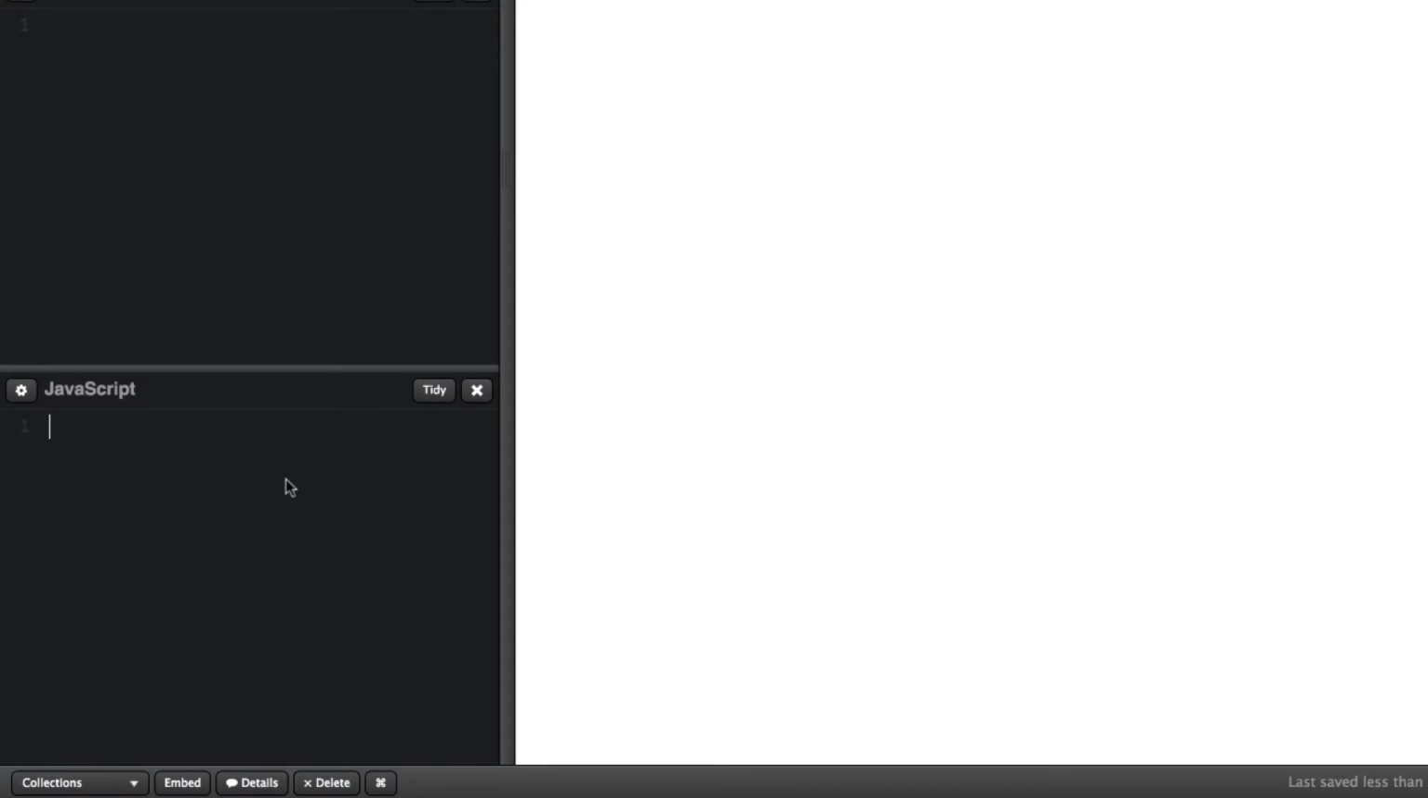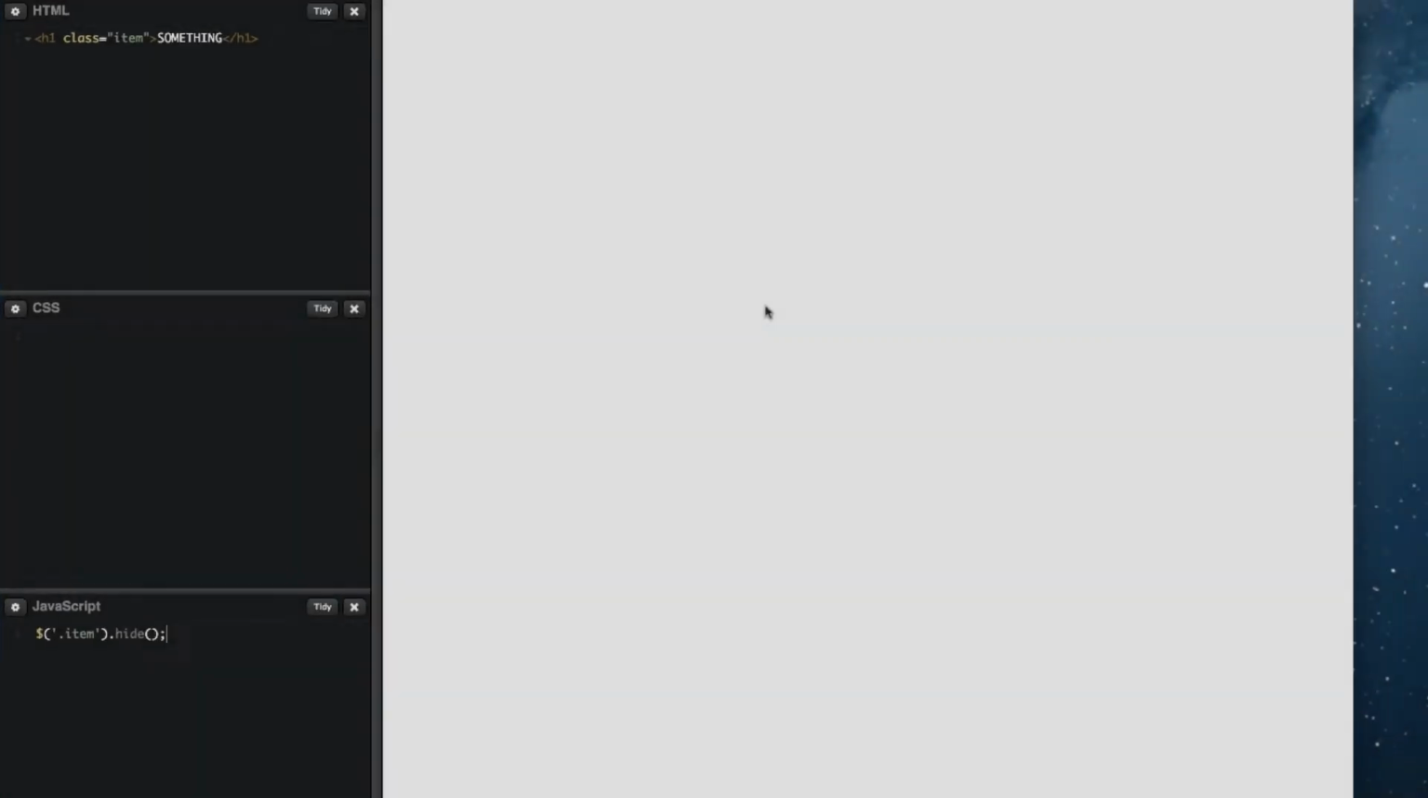So the first thing we want to do is use the $, and then let's select the item. So just like you would in CSS, you just do period item. And the first thing, let's just do very simple functionality and just hide it. This will just hide the item for you. Okay, so that's cool. And let's do another one here.